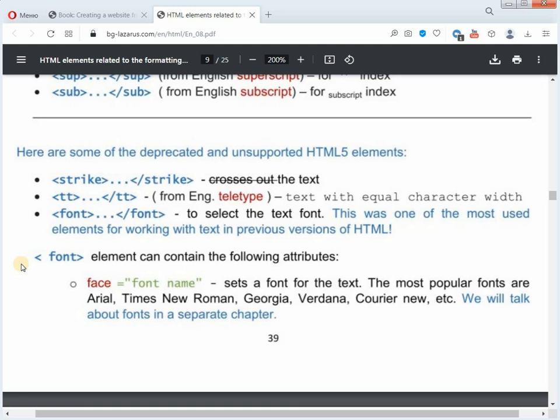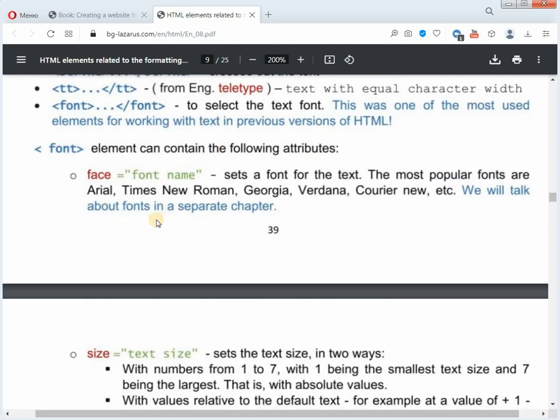Here are some of the outdated ones, elements unsupported in HTML5: strike tag, strikes out the text; tag TT, from English teletype, text with equal character width. And the font tag, a choice for text font. It was one of the most used items in previous versions of HTML, so remember the font tag very well, because you might meet it on older sites.